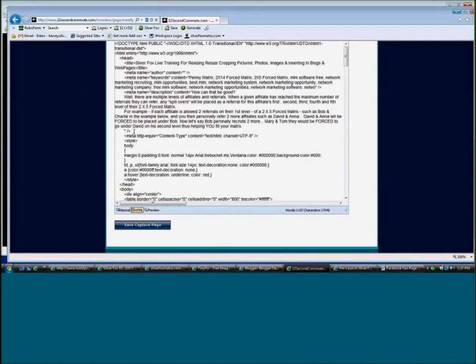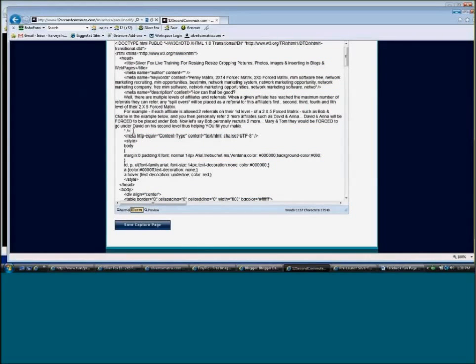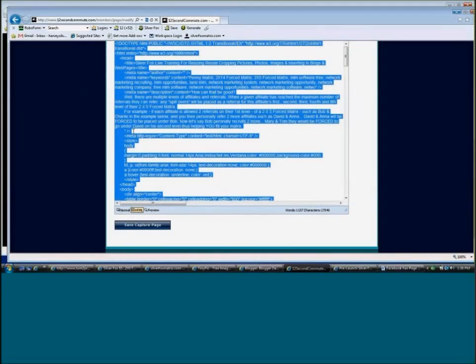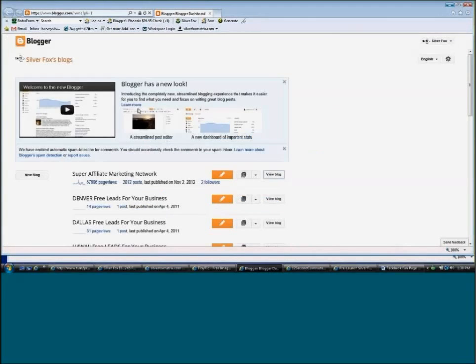Okay, I put my cursor in here. I hit Control A. Control A highlights all the text in there, all the HTML. Let me say that again. Control on your keyboard and the letter A. Control A highlights everything. I right click and I copy. Now, I'm going to go over here. This is my Blogger. I'm going to have another video on training you how to set up your Blogger. Okay. I'm going to have a new blog.